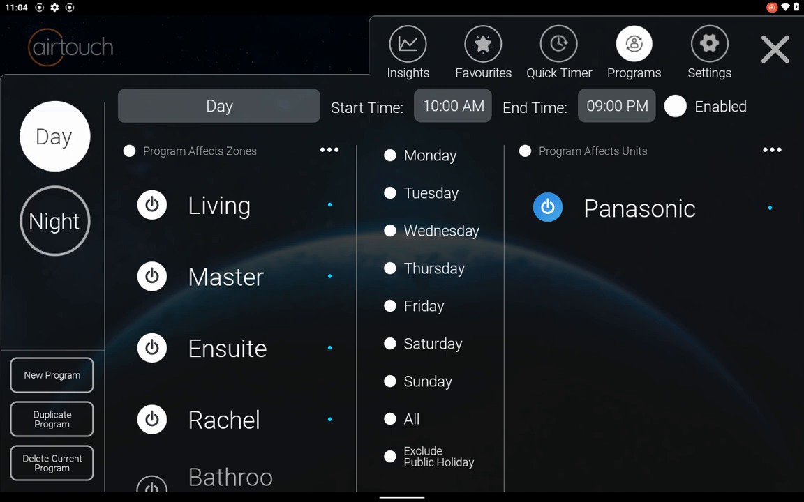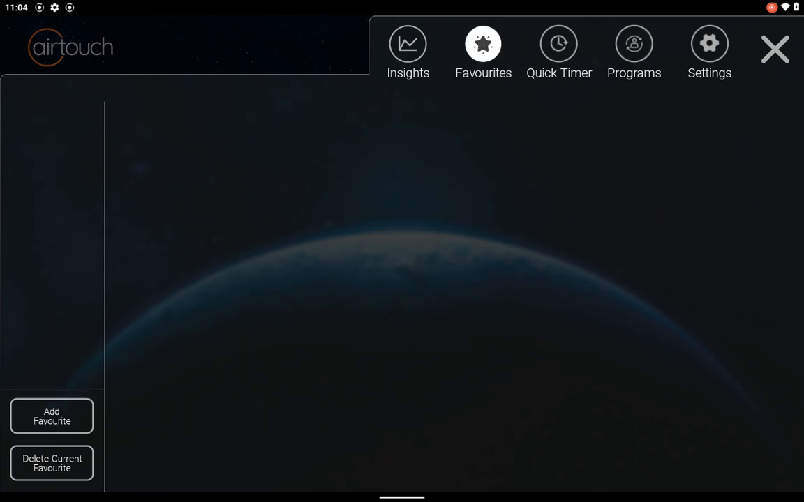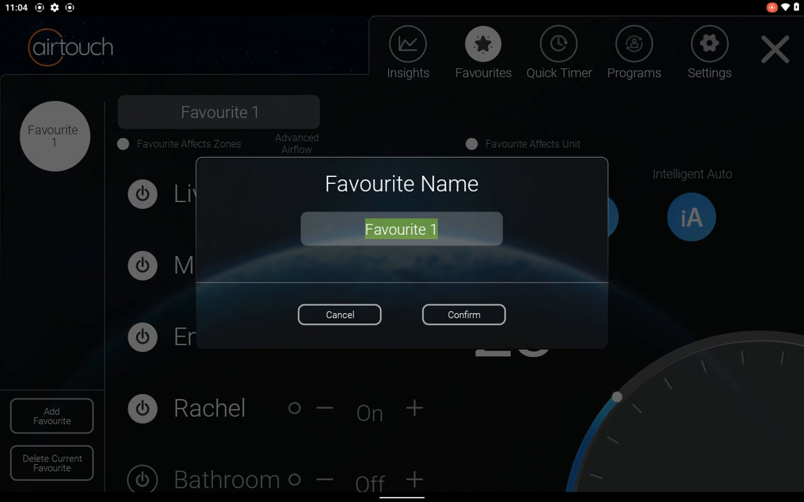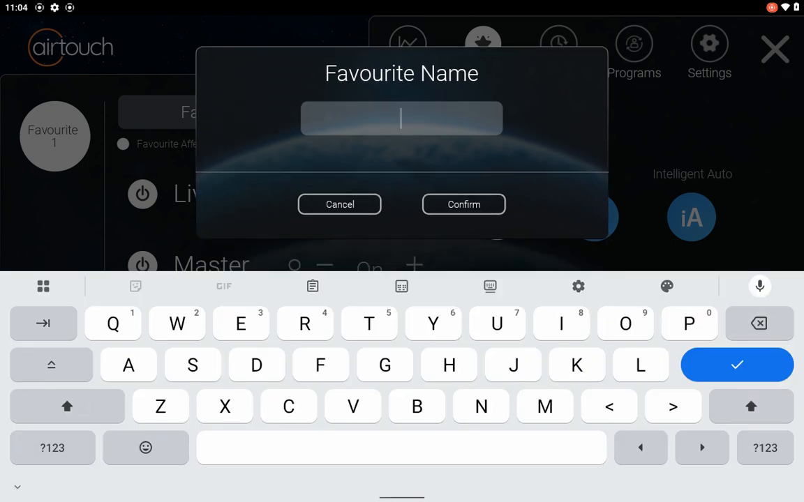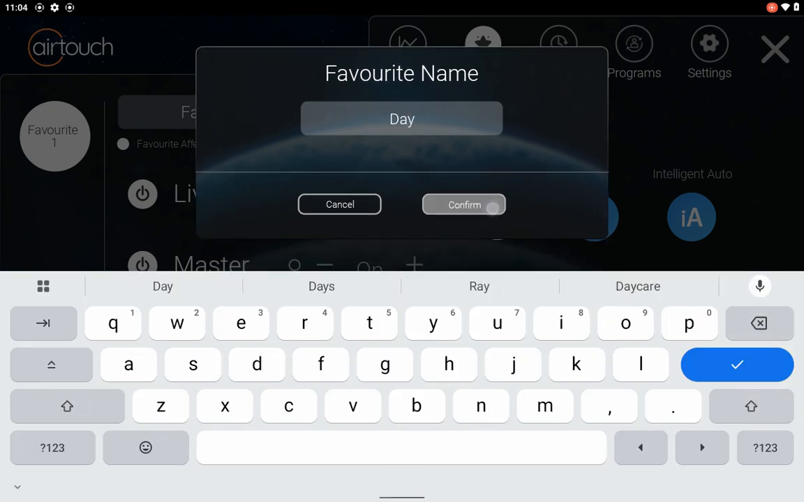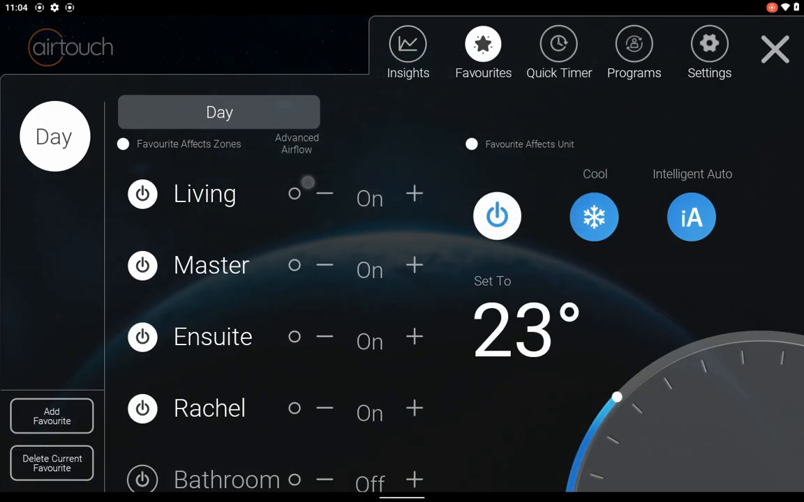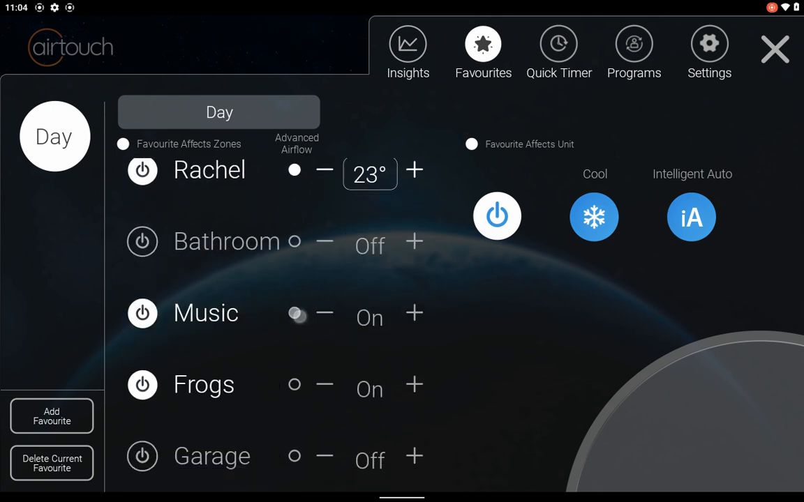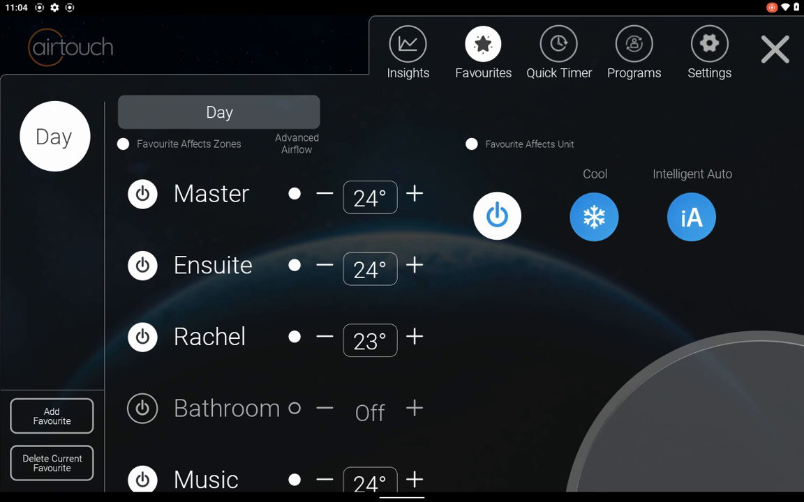The next one, if you find that you don't need to be doing this, is you can do something called favorites. A favorite is basically a snapshot or a quick setting without having any times applied to it. So I could have a day one here, which is called day. I set my advanced airflow again for these rooms, and these are all set for 24.